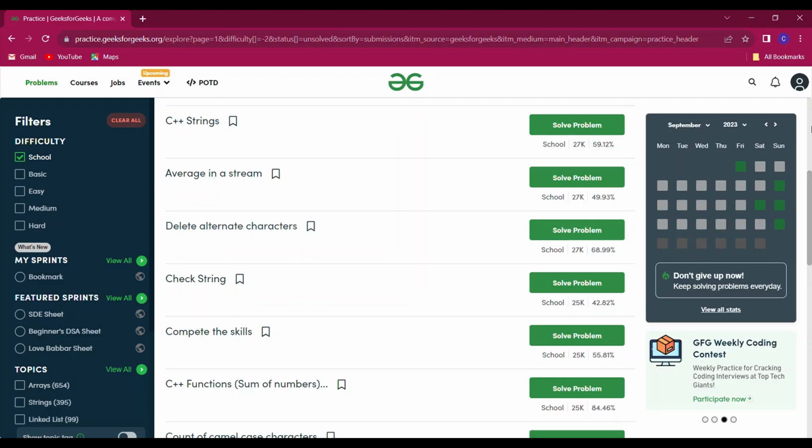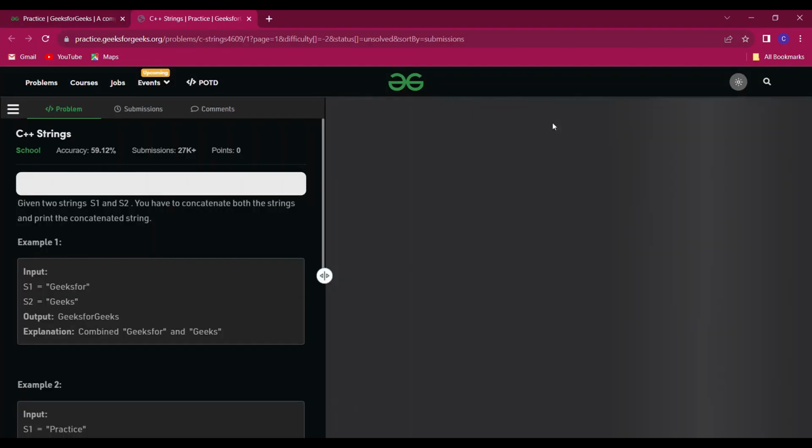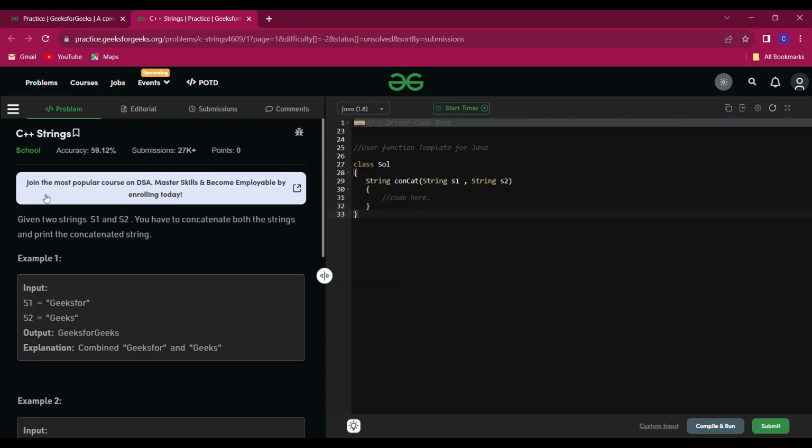Hello friends, today we will solve a GeeksforGeeks problem of difficulty level School. Today's problem is C++ String. Now we open this question. The question is C++ String. Given two strings s1 and s2, you have to concatenate both the strings and print the concatenated string.